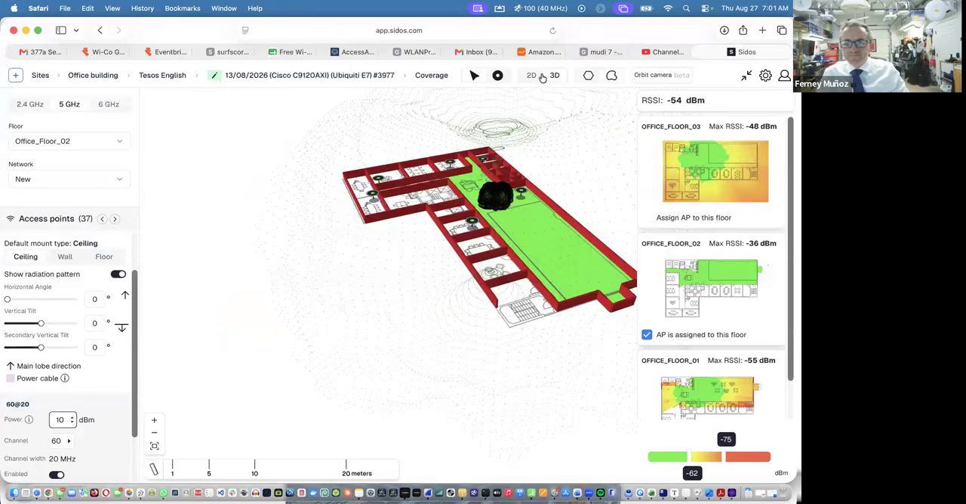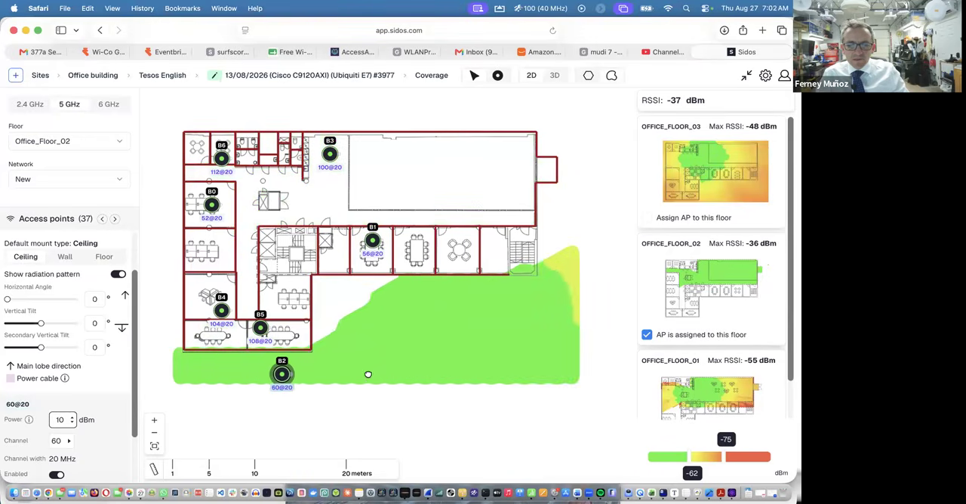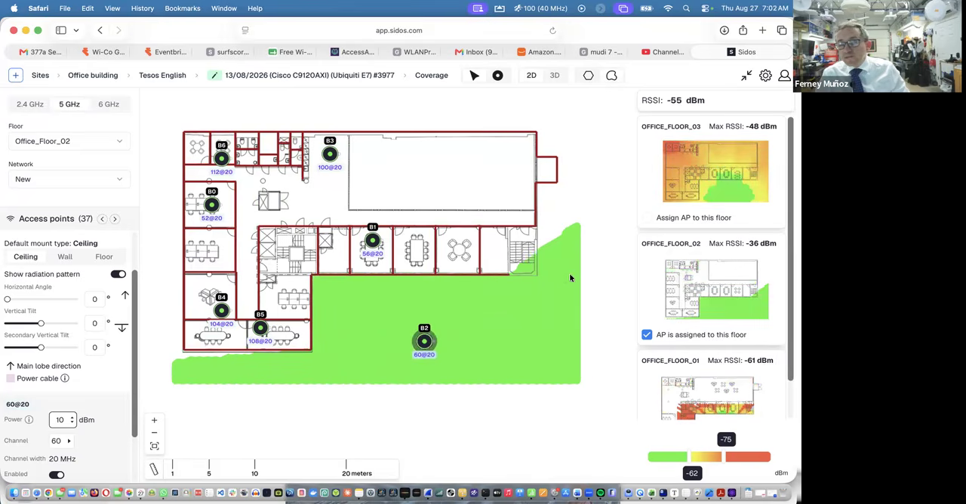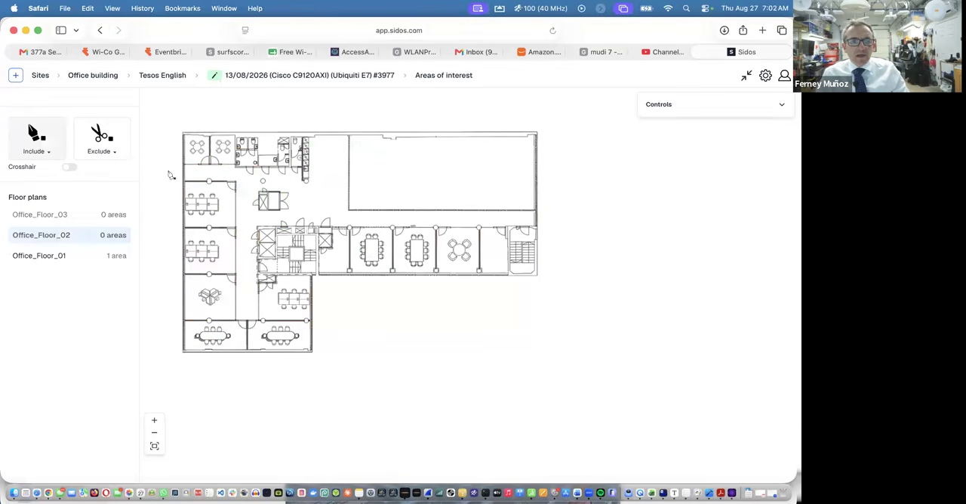All right, so go back to 2D. Then in here, see, because if I place one of these access points on the outside, all this outside stuff is just considered like, oh, I assume that's part of my drawing too, because I don't have an area. So let's define an area of interest. Here, I can say include, and then I can, same thing, do rectangles or freeform. Let's do freeform on this one.